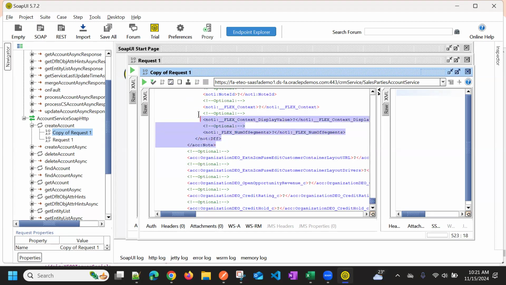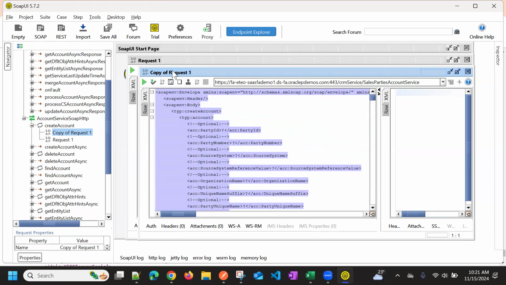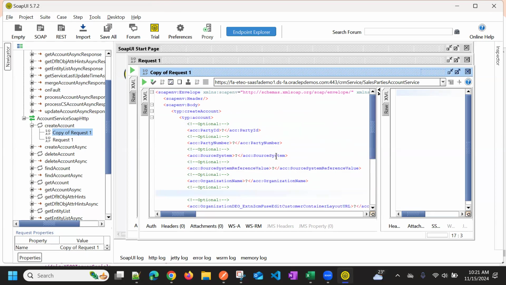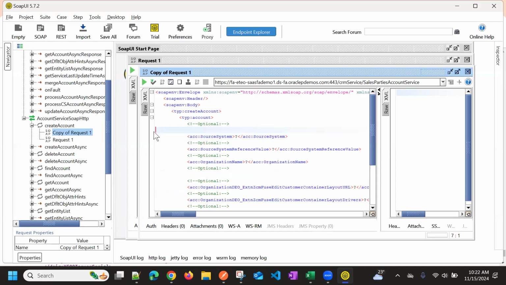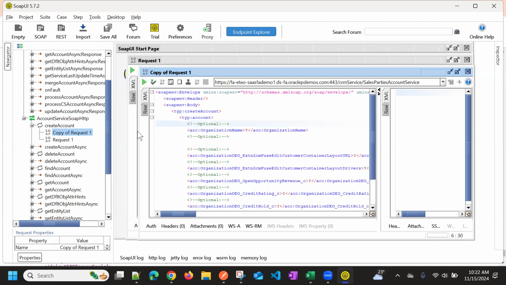Okay. So for now, I'm removing all, and I'm keeping only the minimum required fields. Since it's a creation of a new record, I don't have party ID and party number. Even if you have a party number, you can provide it, but in this case, I'm allowing it to be created automatically. And I also don't have source system source reference, but if we have them, it's always okay to provide these values.